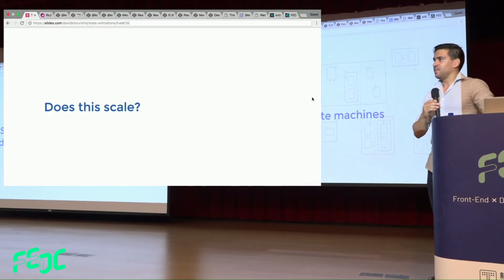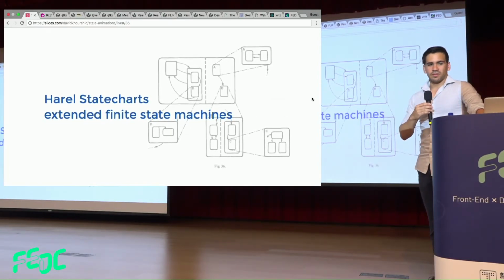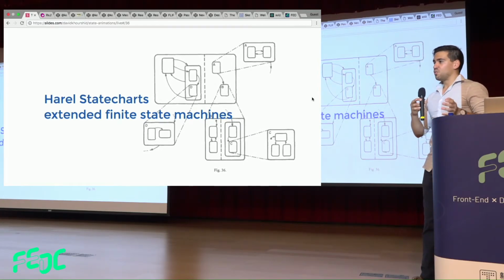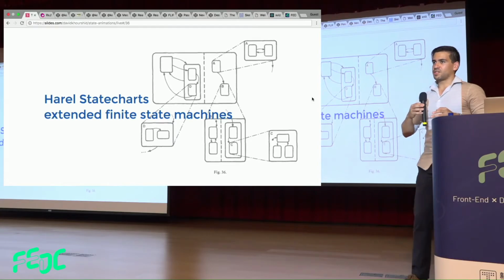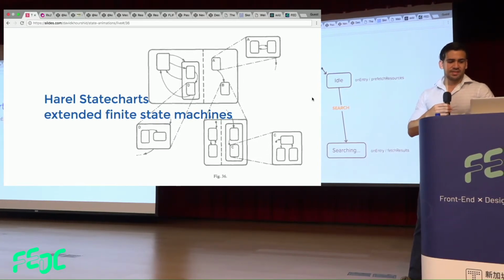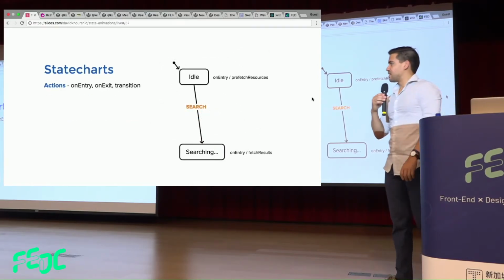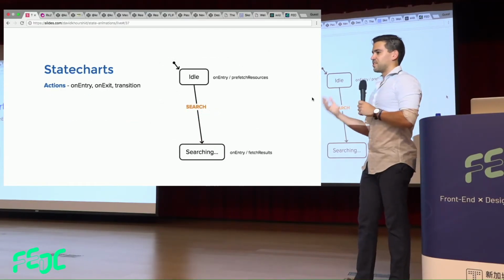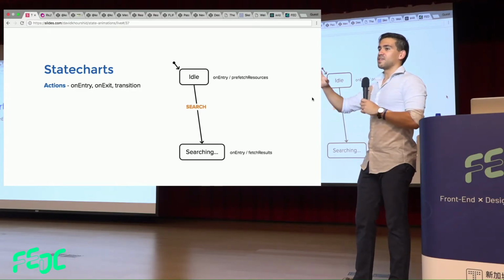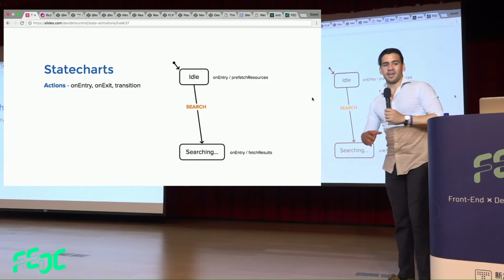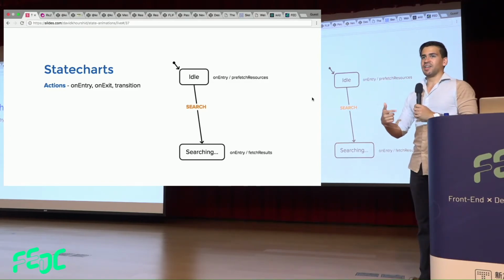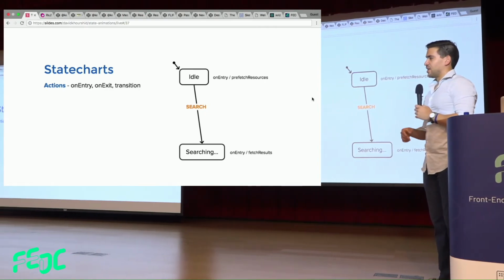So does this scale? Sort of. The problem is that sometimes states can be so numerous that you get into what's called state explosion, where you have many, many different states. And so this is where state charts come in. So just to briefly talk about state charts, they introduce new things on top of state machines. For example, they introduce actions, such as onEntry, onExit, and transition actions.